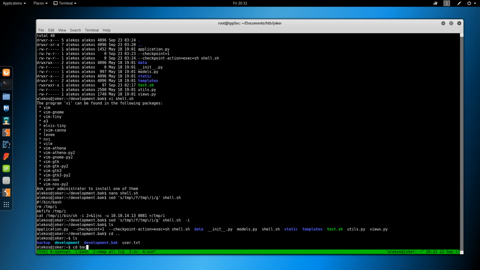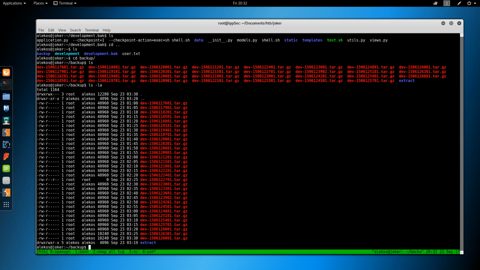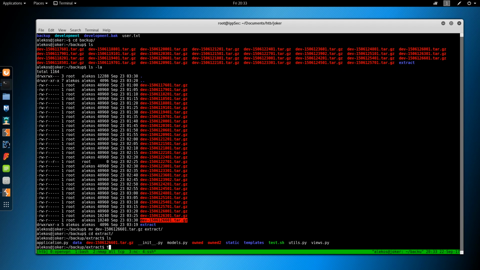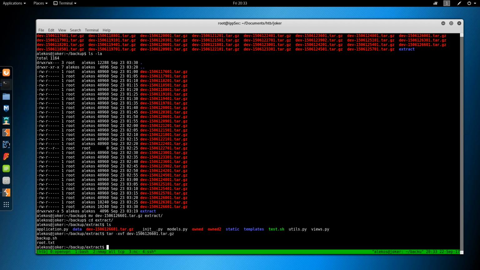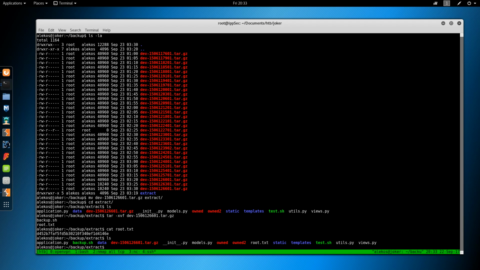Let's go back up. That's definitely been 5 minutes now. So do ls. We can move this dev, the latest one, to extract, and then tar xvf dev, and we get root.txt. So that's one way to do it, but we wanted to get an actual shell.